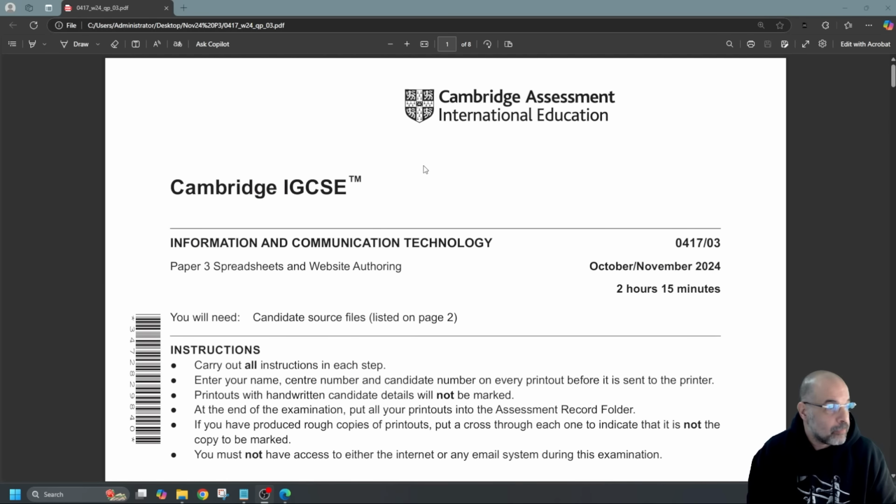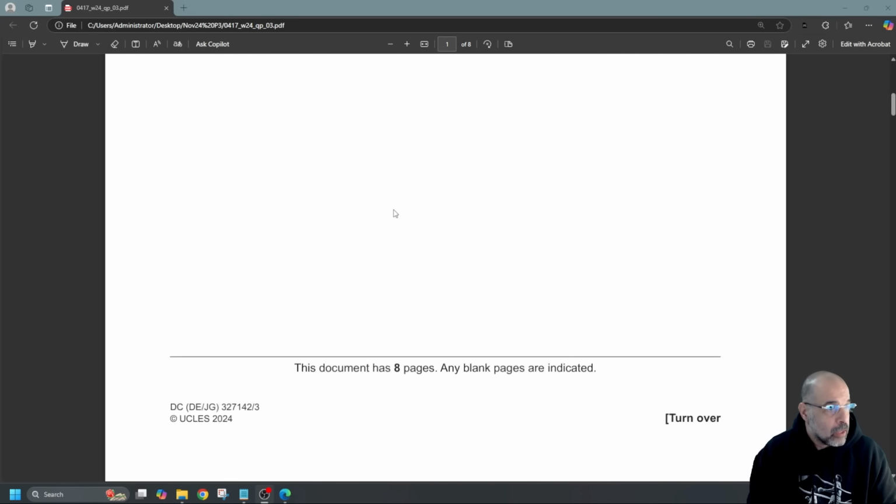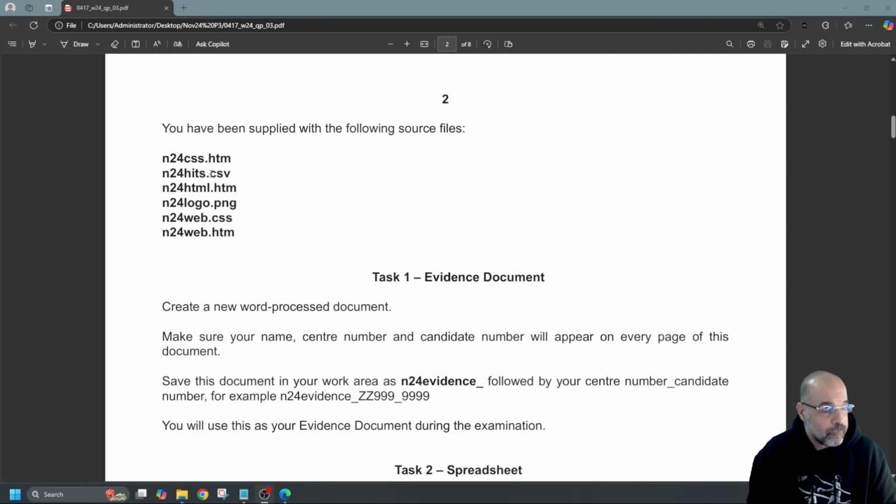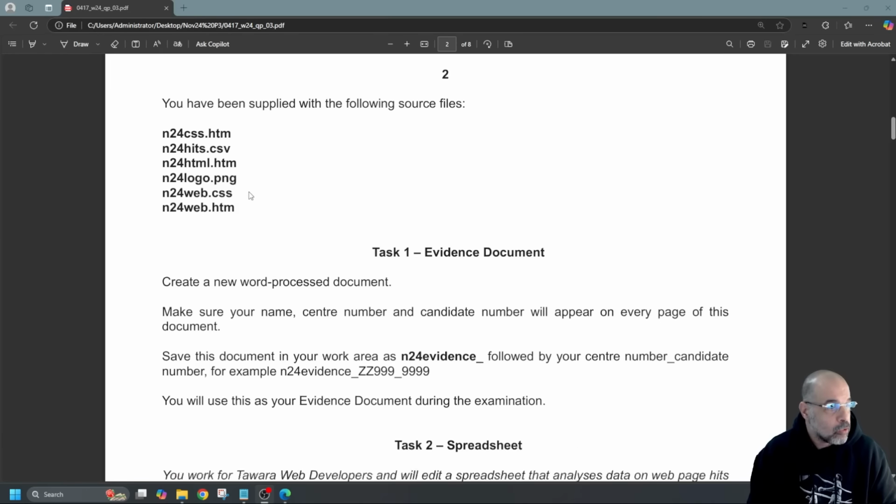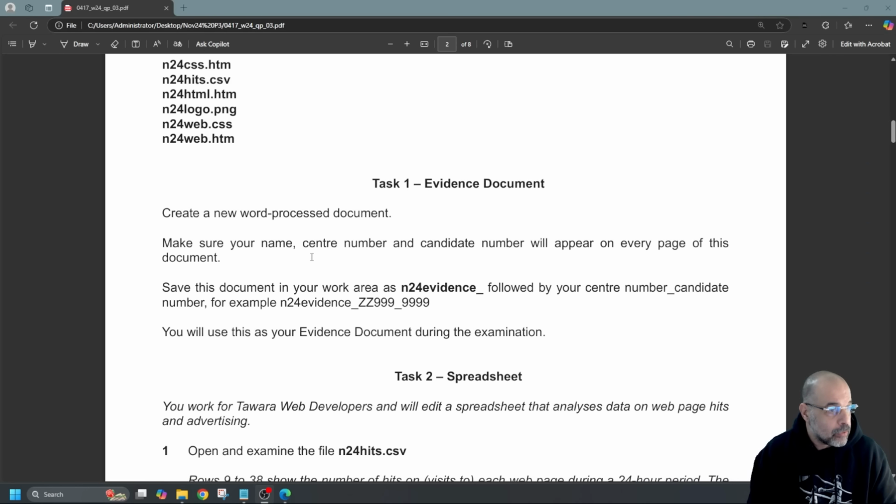As always, we're going to begin by looking at the question paper. We're first going to check that we have all the files in our folder. We've got all the correct files. And then we're going to create an evidence document. Make sure your name, center number, and candidate number will appear on every page of this document. And we need to save it with that file name. So we'll do that now.